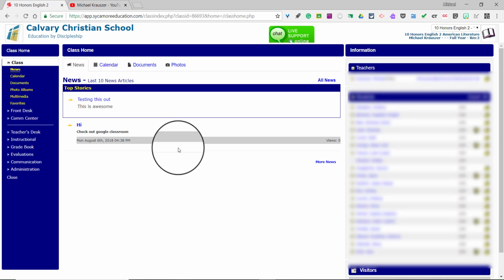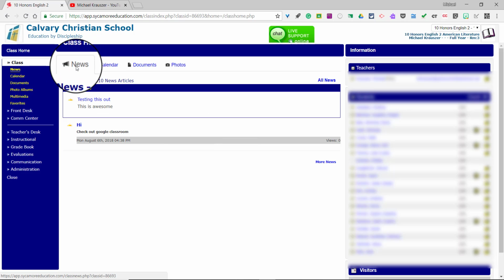Now, one of the troubleshooting things that you need to keep in mind is if for some reason you don't see these announcements and you don't see the news posted right at the front of your class homepage, check a couple things. Number one, check and make sure that you're actually on the news tab, because you can see that there's three other tabs here: photos, documents, and calendar. Make sure that you click on news.